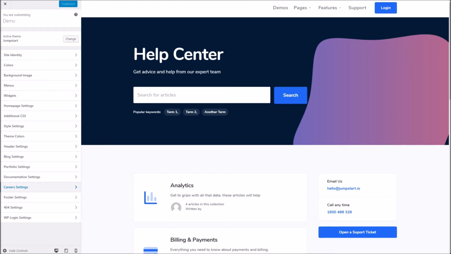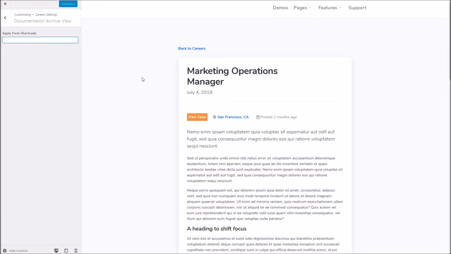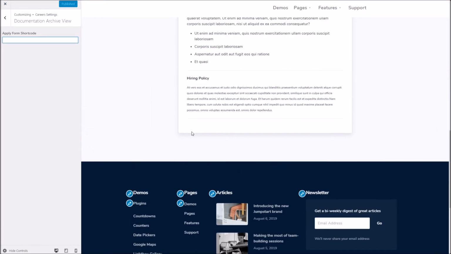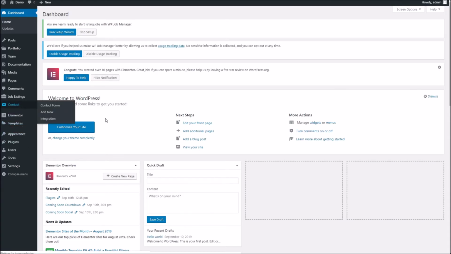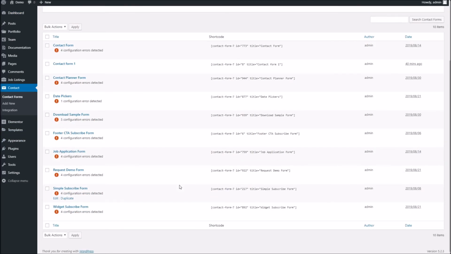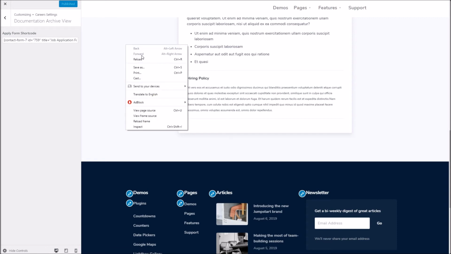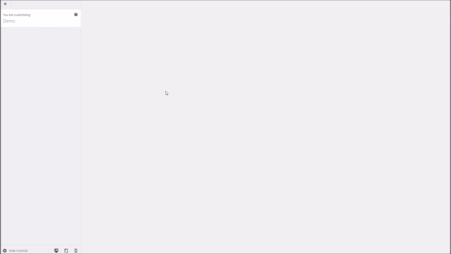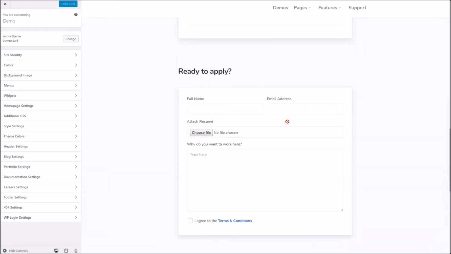In the career settings, you can again give it a form shortcode. This is so on the individual career items, you can see at the bottom we can have a shortcode. So if I just grab a shortcode quickly from our examples. There you go. You can pop that in and we'll see we now have an application ready to go.